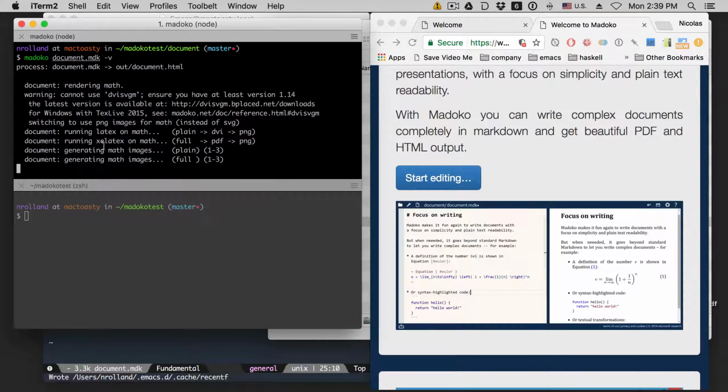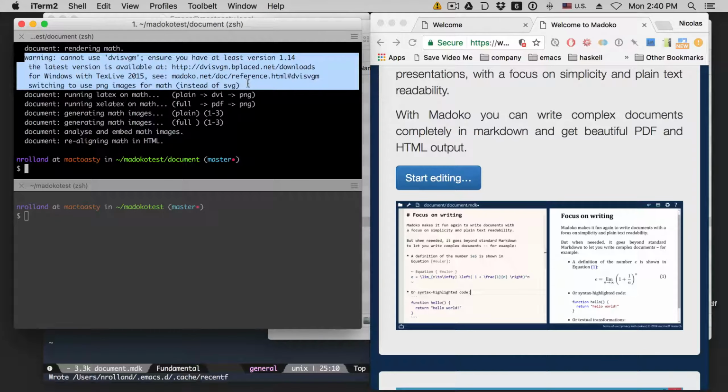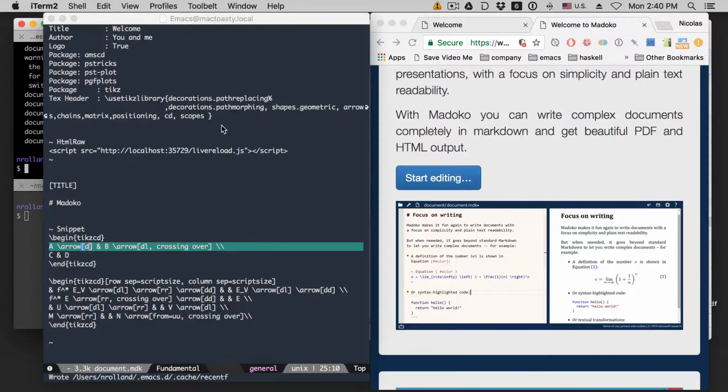Depending on your OS, you might have some warning and problem with dvisvgm. I had that with TeX Live. dvisvgm is wrong with both 2015, 2016, and maybe some future TeX Live. But that's fine. Madoko works around that and renders images in a different way. So once we have done that, we can actually see the result of our Madoko document, which is here.